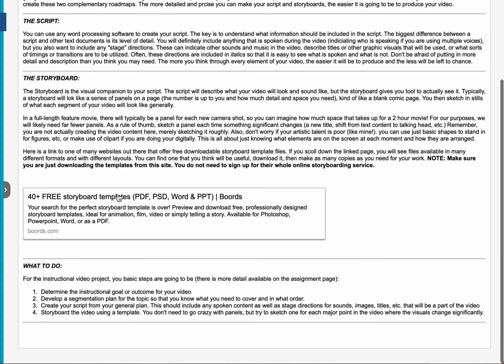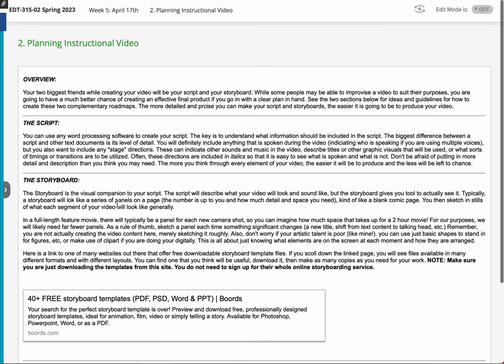I did provide a link here to a website that has a lot of downloadable templates. So if you're just looking for a blank storyboard template that you can either draw on or fill in digitally, this would be one place to check out. But there's a lot of other resources along those lines too. So, again, looking at your lesson plan, you're going to find a place where an instructional video would be appropriate, and you will then develop the script and you will develop the storyboard for that video.